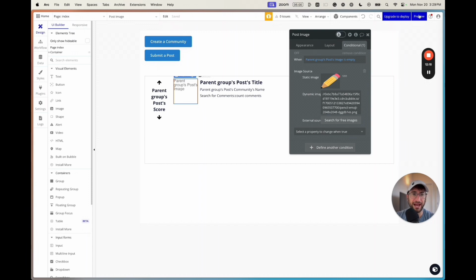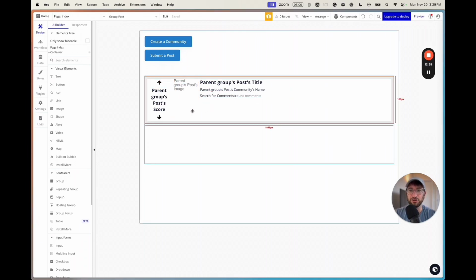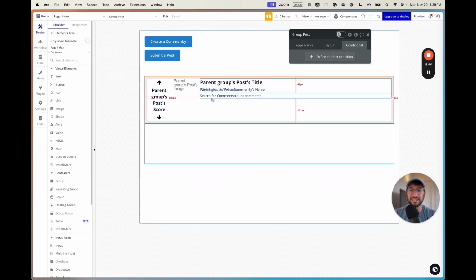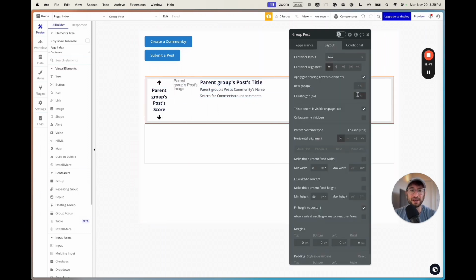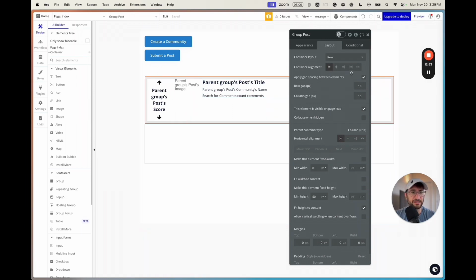And let's check our app here and see if that worked. Okay, cool. So it worked. Now we have this pencil emoji showing up if there is no image on our post here. All right, so let's go back to our designer, and I want to make a couple of changes. So the first thing I want to do is add a little bit more spacing. So I'm going to click on that group post that has everything inside the post, go to layout, and for column spacing, I'm going to make it 15, just so there's a little bit more space in between these items here. And let's just see how that looks.